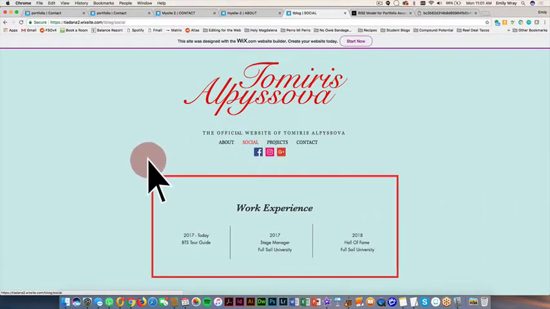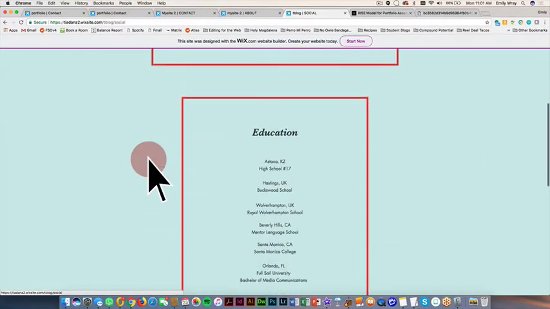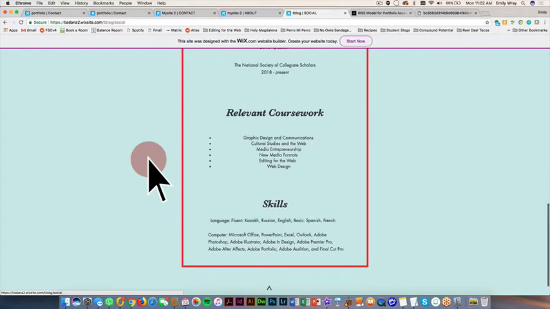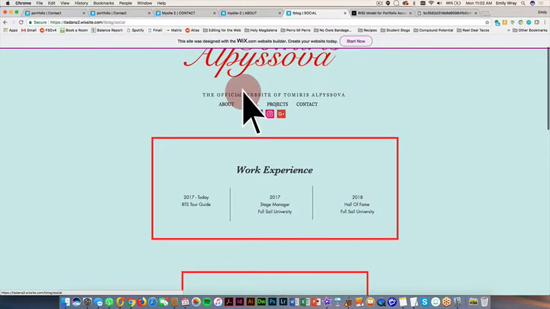Social. So this is some work experience. I don't know that I would intuitively think that social is what I would label this page, right? So part of content strategy on a website has to do with creating an intuitively labeled path in your navigation so that people, your users, when they click on something, have a pretty good idea of the content they're going to find there, right?